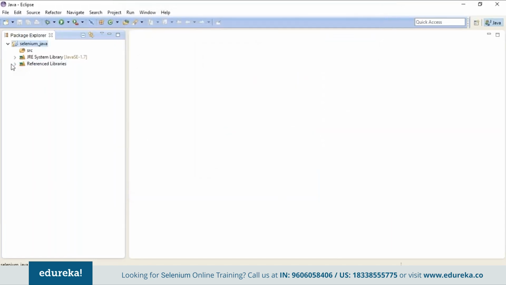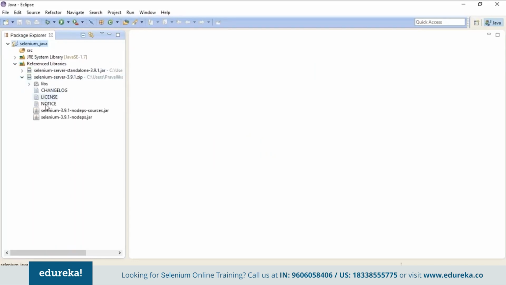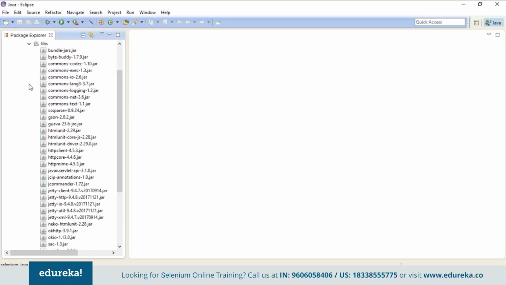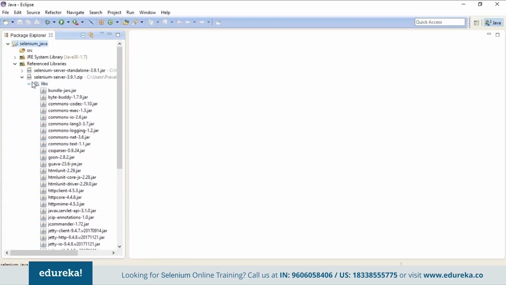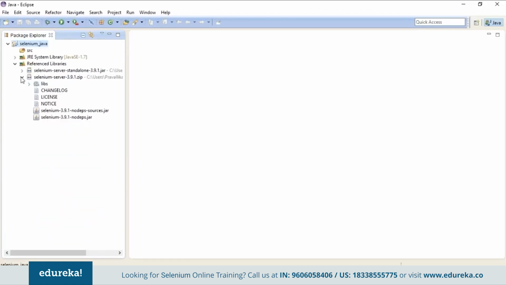If you all have noticed, we've got a new subfolder, which is your reference libraries. I'm going to click on it. So both your zip folder and your jar file have been added. I'm going to click on the zip folder. So both these jar files as well as your library folder are there. All the jar files of the library folder have been imported. Okay, so we're done with this part with Selenium.